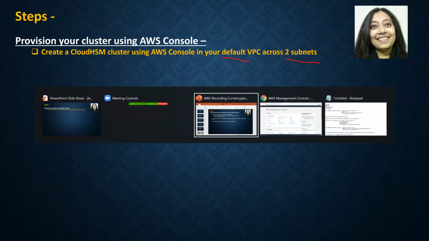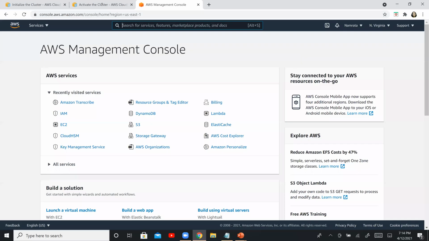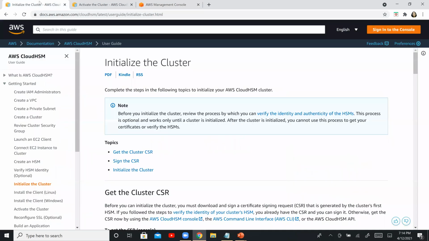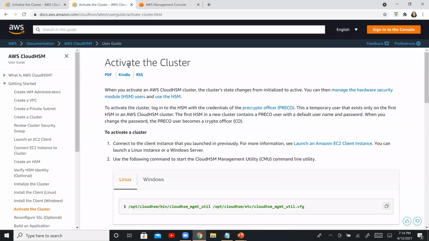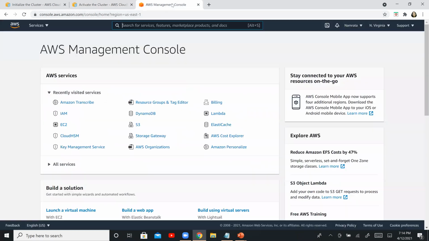Okay, so let me switch real quick before I jump in. This is the first URL that talks about initializing the cluster, and this is the second one that talks about activating the cluster. Refer to these URLs whenever you get some time, right? These are the 2 reference URLs that I mentioned earlier. Okay, this is my AWS console. This is CloudHSM, and let's go ahead and create our cluster.